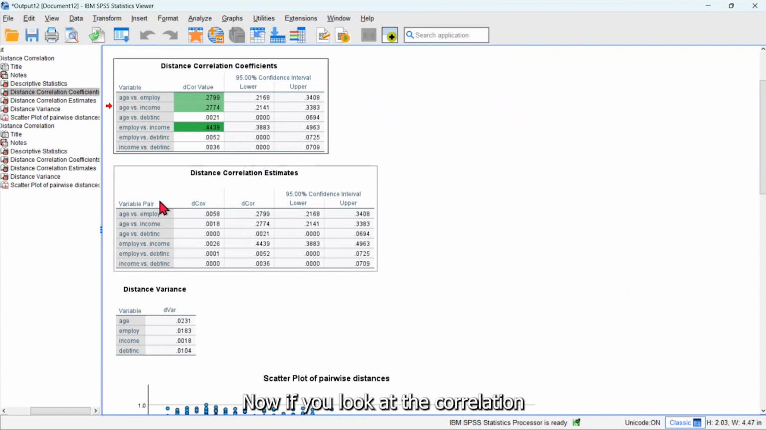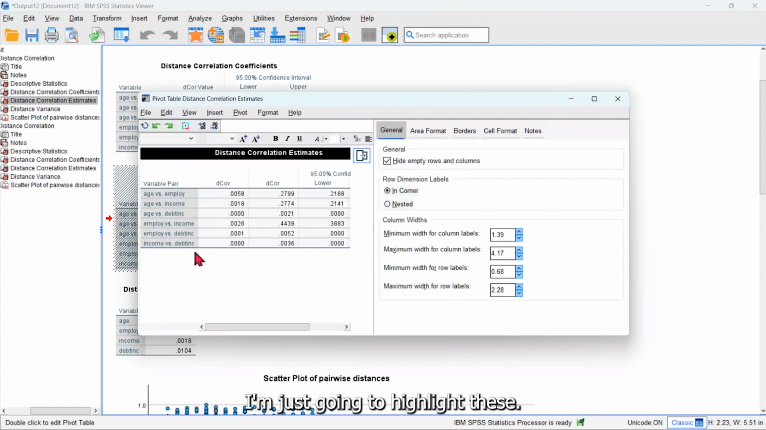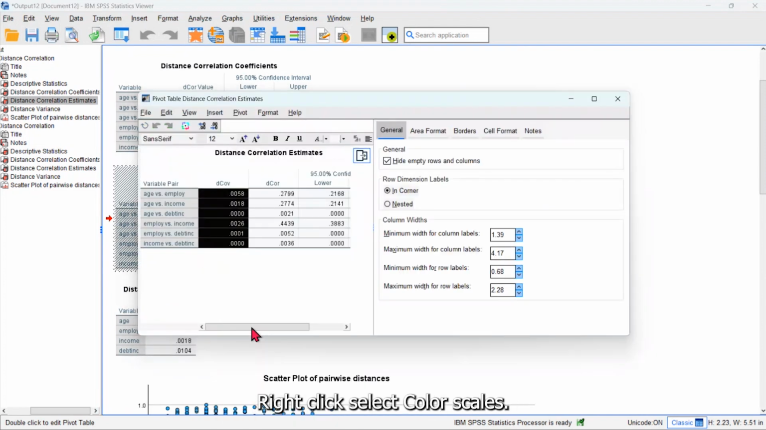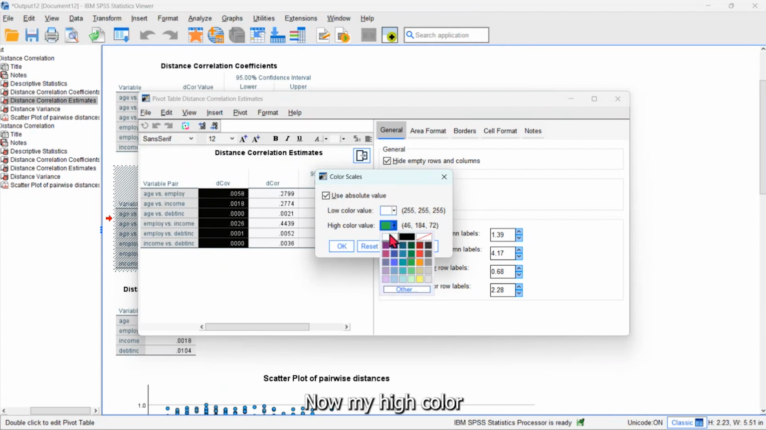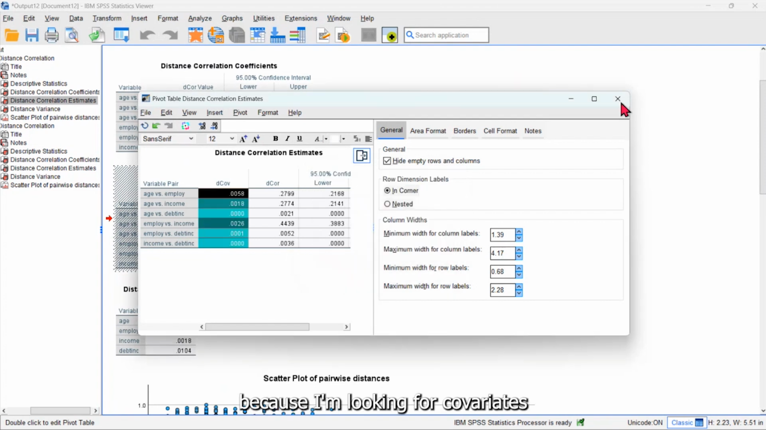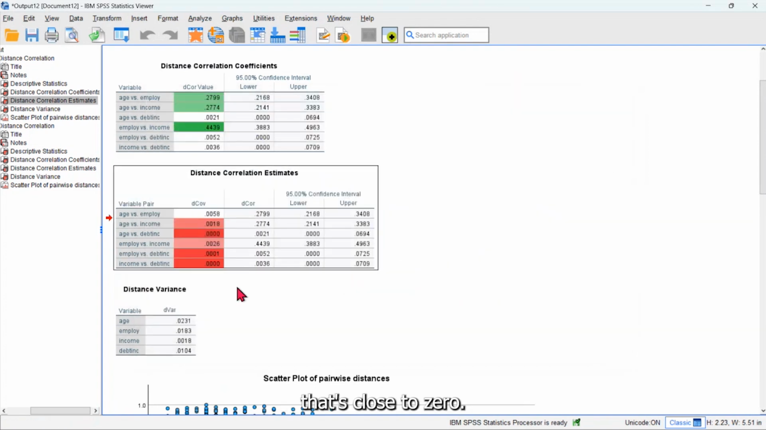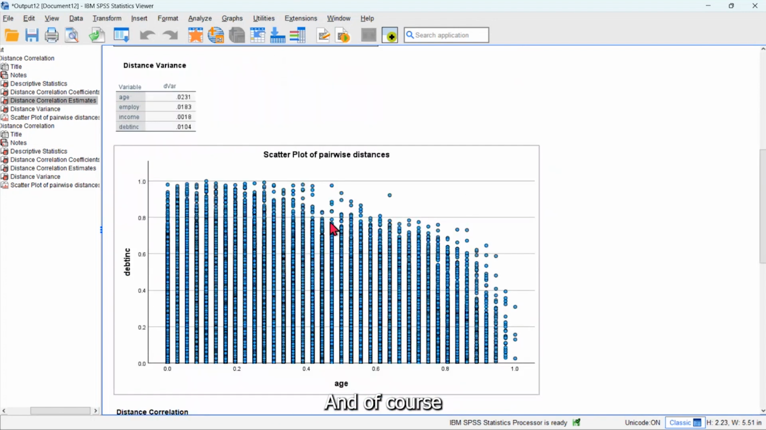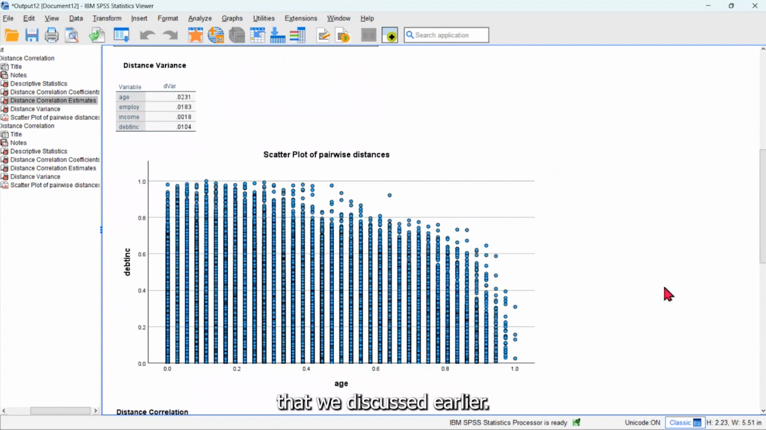Now, if you look at the correlation estimates here and we look at covariance, I'm just going to highlight these, right click, select color scales. Now my high color value will be white this time and my low color value will be red because I'm looking for covariance that's close to zero. And what you see is debt income here, here, and here, these are close to zero. So that shows me that debt to income is independent of the other variables. I have my distance variance here, and of course, the scatter plot that we discussed earlier.